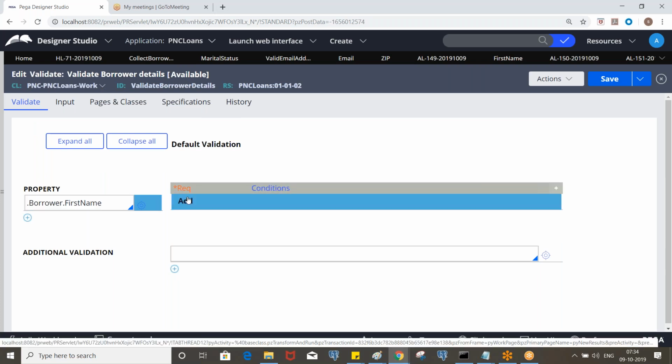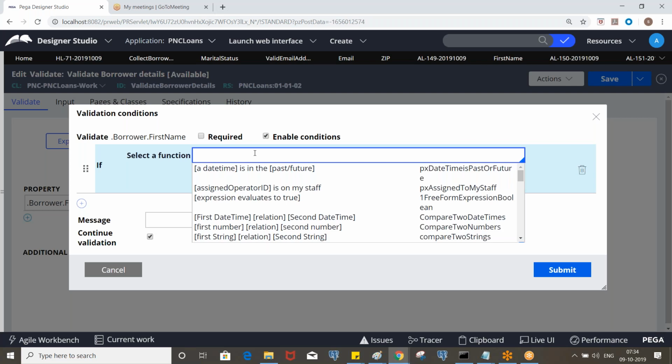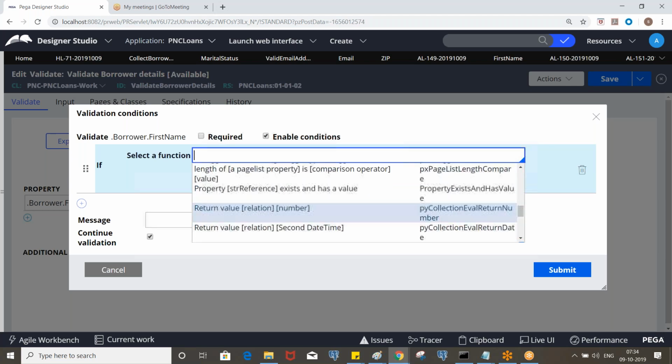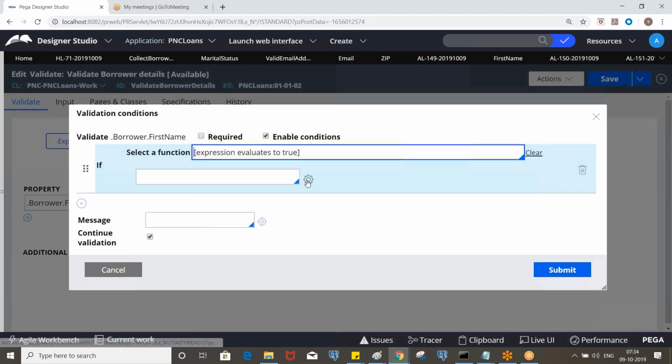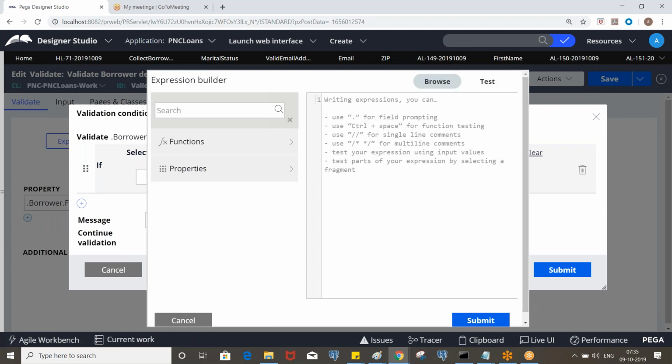Double click on condition and click on add, and here we have the predefined functions available, and we can also call the expression builder. These are the most frequently used functions, and I want to use the expression builder. We use it for manipulating the work object ID, right? The similar way, here also you can use the expression builder.